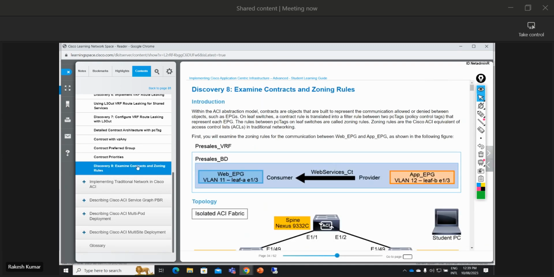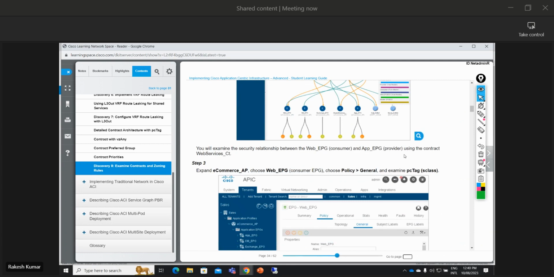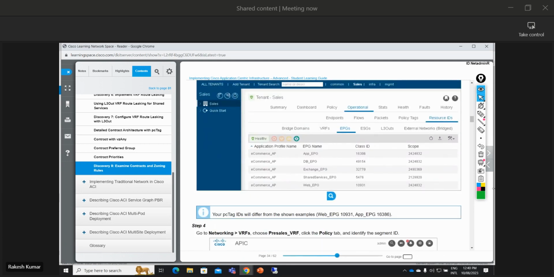Based on that, we have one activity, discovery number 8. This discovery you have to do very carefully. Carefully in the sense, when you open the document now, these numbers can be changed for everyone. Getting my point? Just focus on what EPG they are talking about, and you have to take the output with respect to that particular number. Getting my point?